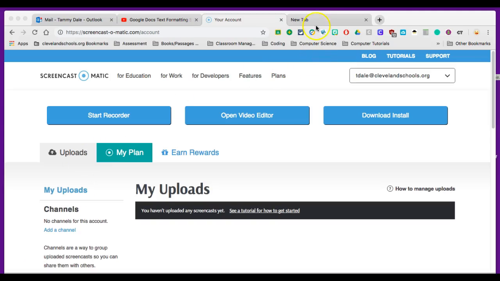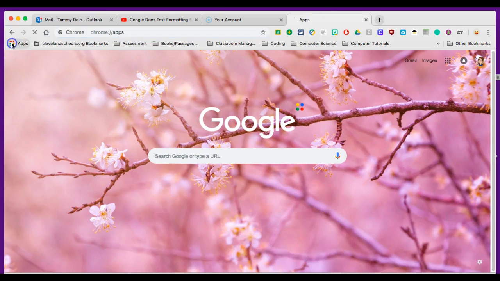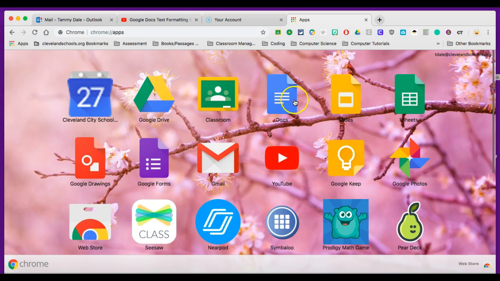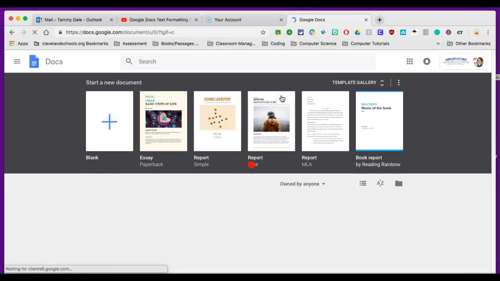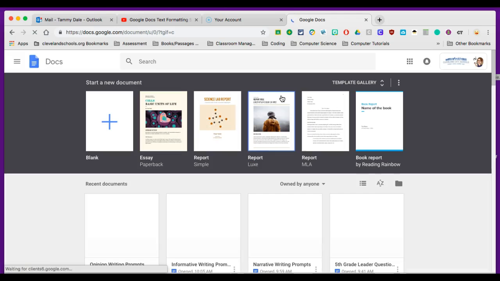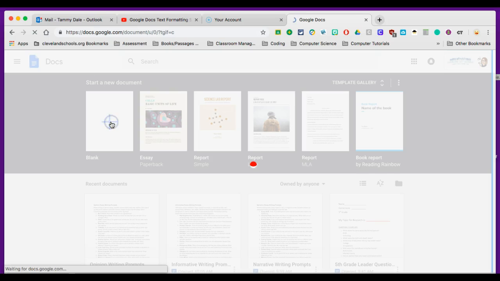Hello students, today we're going to talk about Google Docs. When you are signed in to your account in Google, you will simply click on the waffle and open Docs, Google Docs. As that opens, you're going to see some options here at the top to start a new document, and then your recent documents will appear below that.